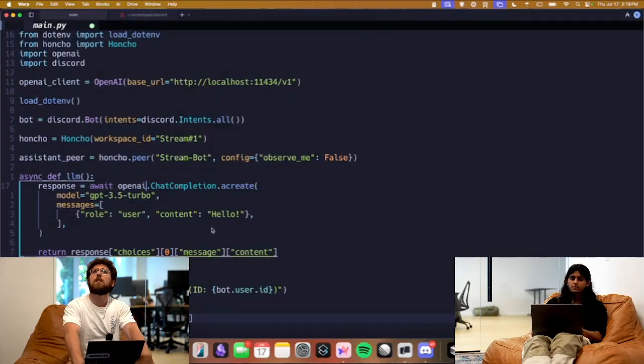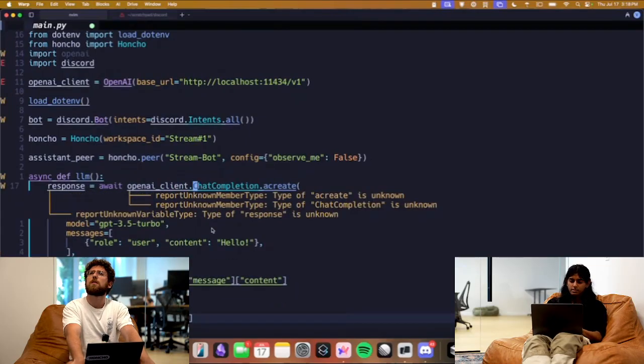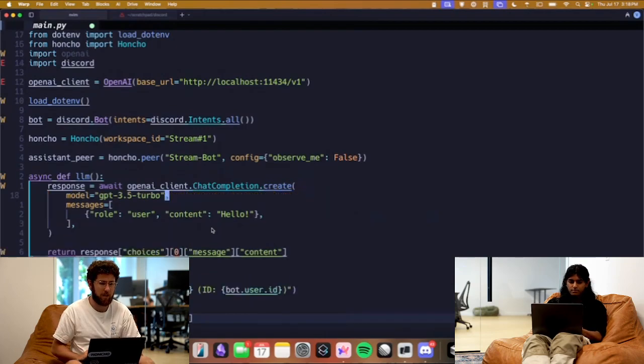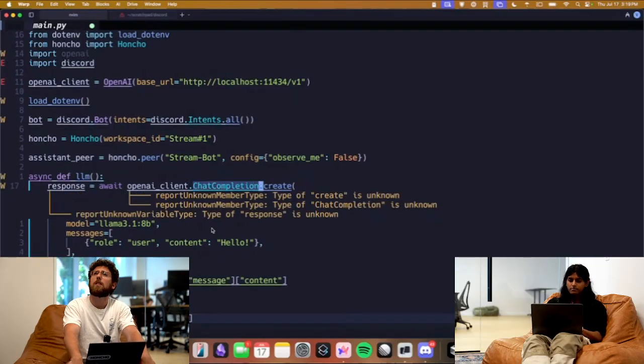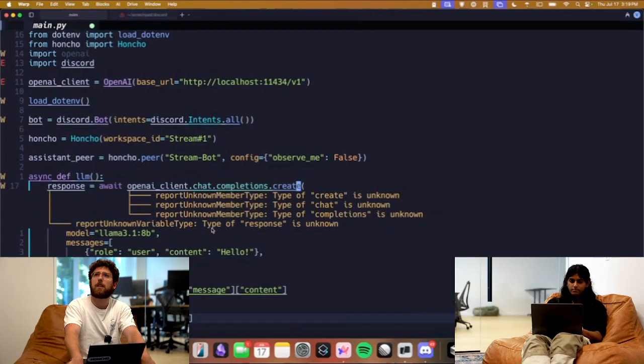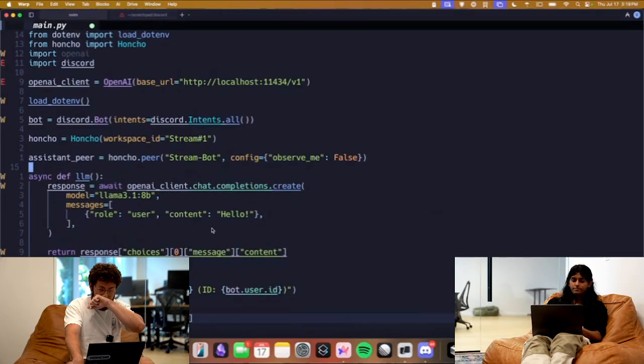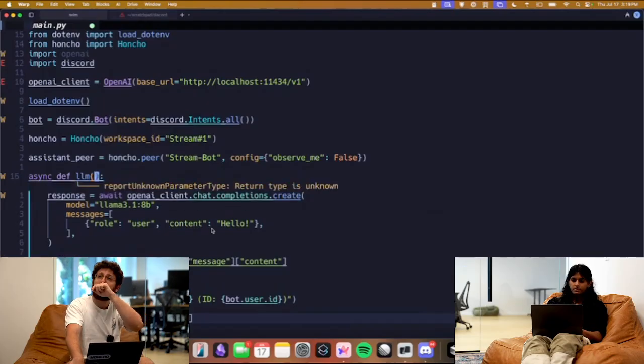So here, instead of this OpenAI client, can you double check that this isn't fully hallucinated? Yeah. I have been using .chat.completions.create. I think they have a couple ways you can use it, but that's the one that I've been using. And then model, and then messages.